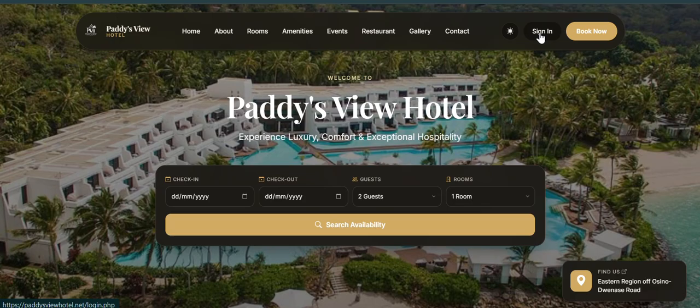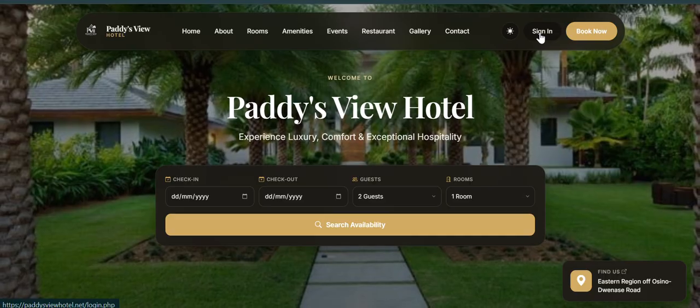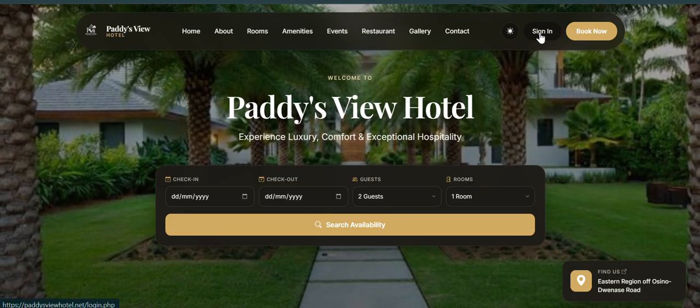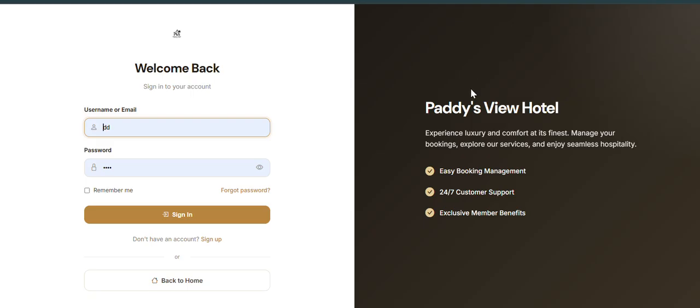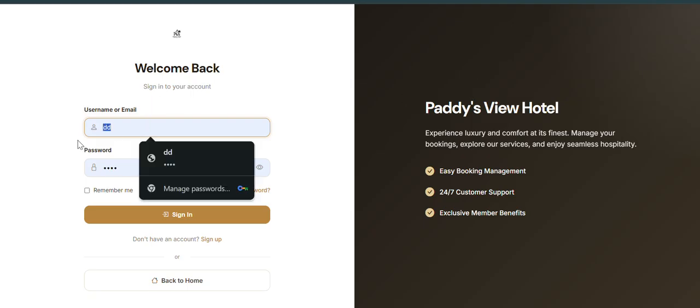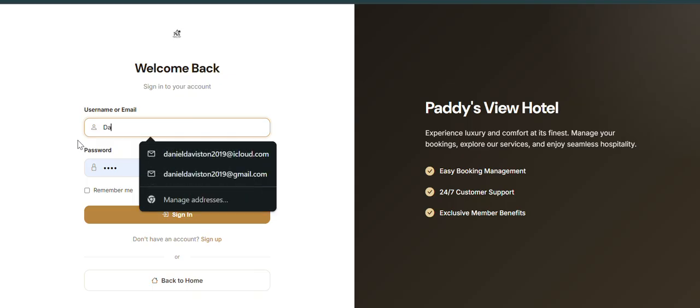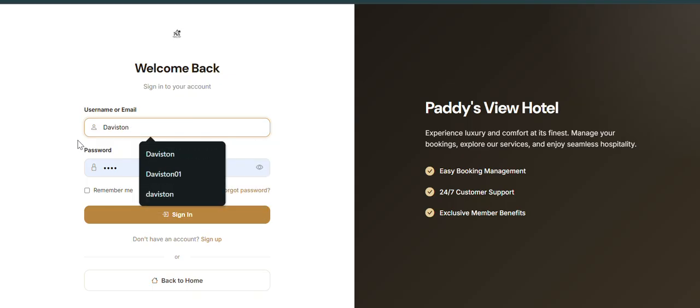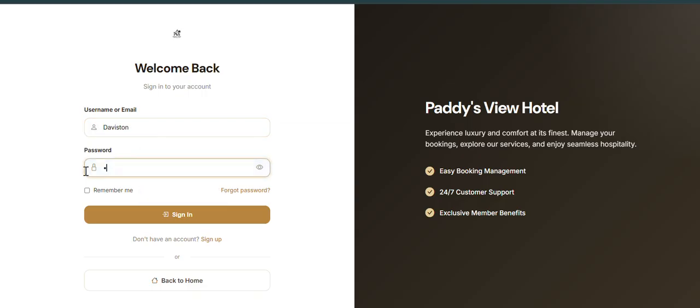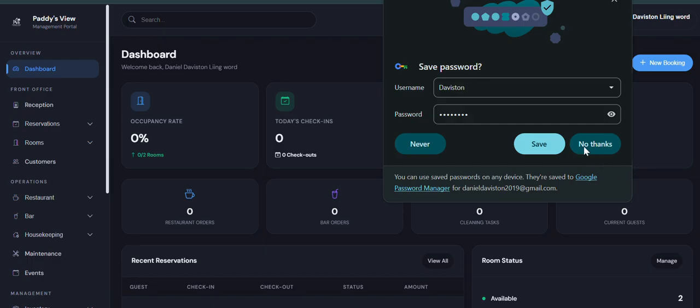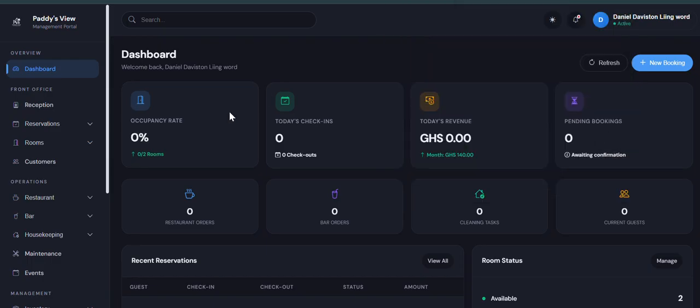Then we have a very suitable admin panel with multiple features. This admin panel comes with the restaurant section, the bar section, and a whole lot. Let's look at an example. So I'm logging in as an administrator now, for you to have access to that. Okay, so this is the dashboard. Here we have the receptionist and all those stuffs.